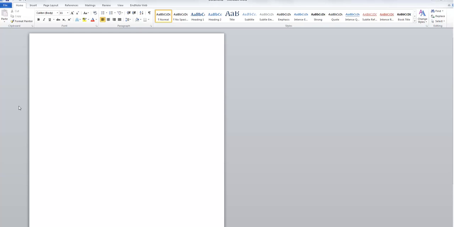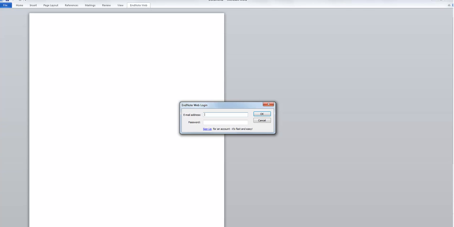I've opened up Word from the desktop, and notice the ribbon across the top where you read Insert, Review, View. You see an additional tab for EndNote Web. This is because I have previously installed the EndNote Web Cite While You Write plugin onto my system. It's very simple to accomplish that, and I will discuss that shortly. But to use the Cite While You Write function within Word, click on the tab for EndNote Web. At this point you get a pop-up asking for your EndNote logon.